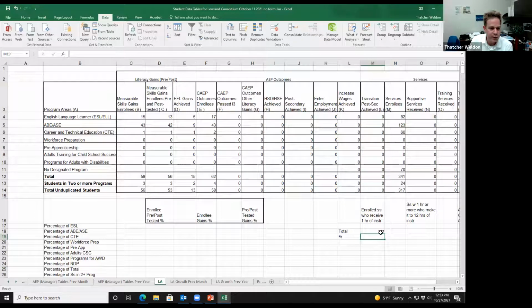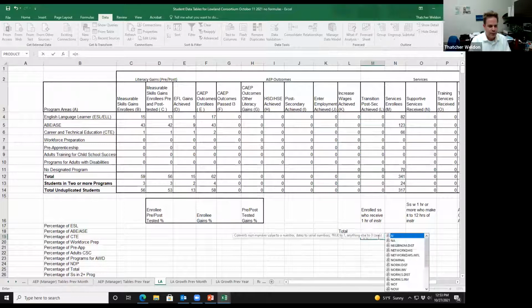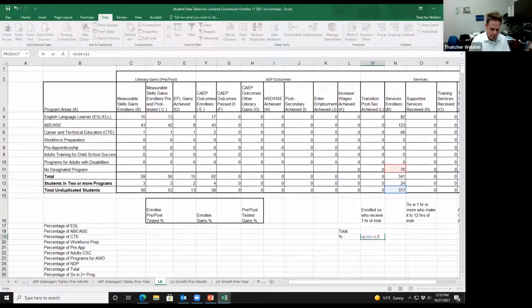So that's our number, and then we can do a formula to get the percentage of the students who come in. So that will be N14 minus N11, and then divided by N14. So 77.92% of our students are coming in for services and then entering a class at Lowland Adult, okay? And then we can start making goals, like what do we want to improve on, or is that a good number? Do we want to see that increase, okay?